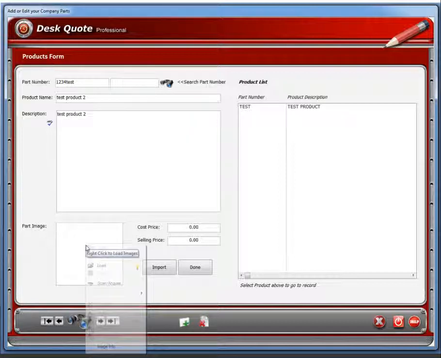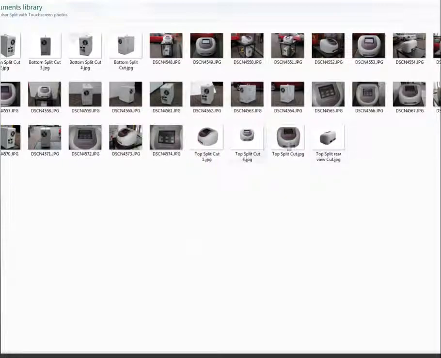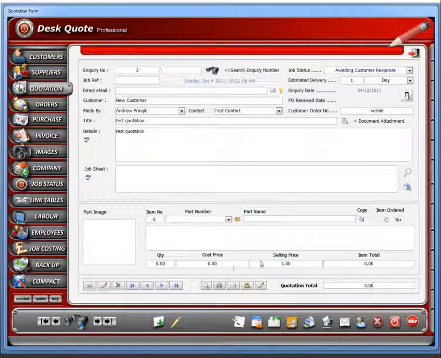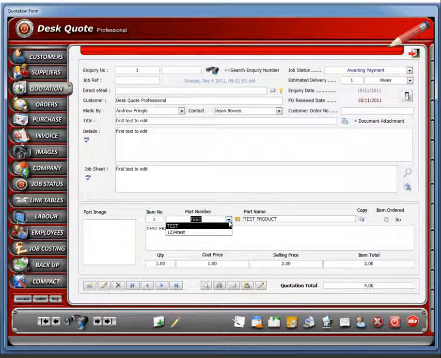you can actually right click on the image and load a product image for the product. When you're done, click the Done button. Click on the Edit. The new product now appears in the drop down box.